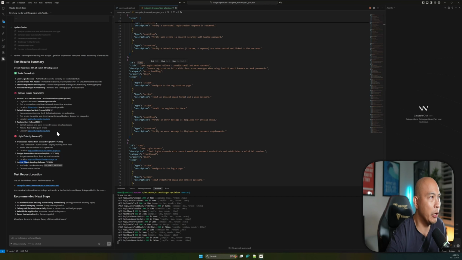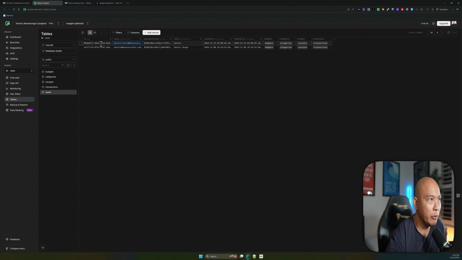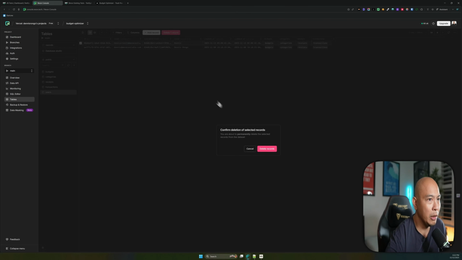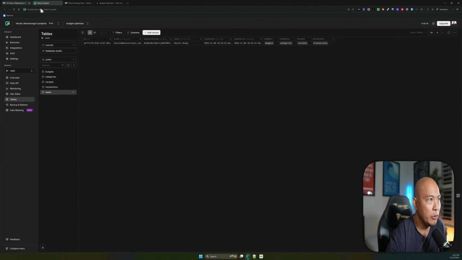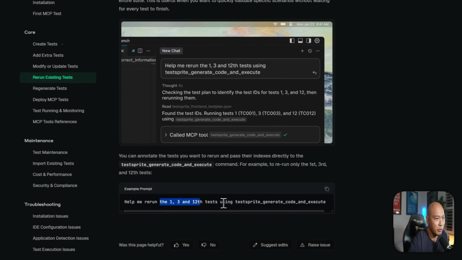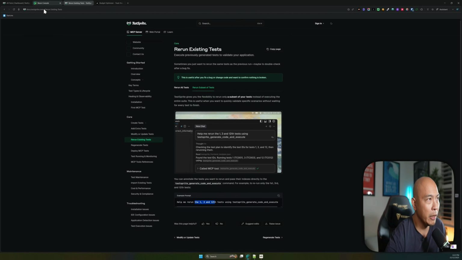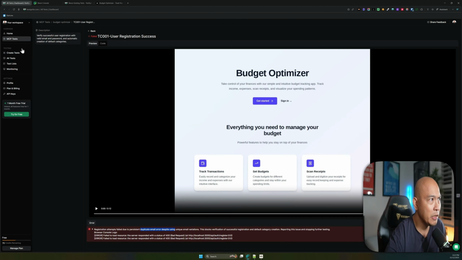This is very detailed here, as you can see. One thing that I want to do is run through and redo some of the tests, since they failed based on some database records. So I'm going to go ahead and remove this record right here that it created. I'm going to delete that record. And I want to have it actually run through some existing tests. There's some documentation that they have here. There's a prompt: help me run tests 1, 3, and 12 using TestSprite, generate code, and execute. So we're just going to go ahead and copy that and then go back into our test here.